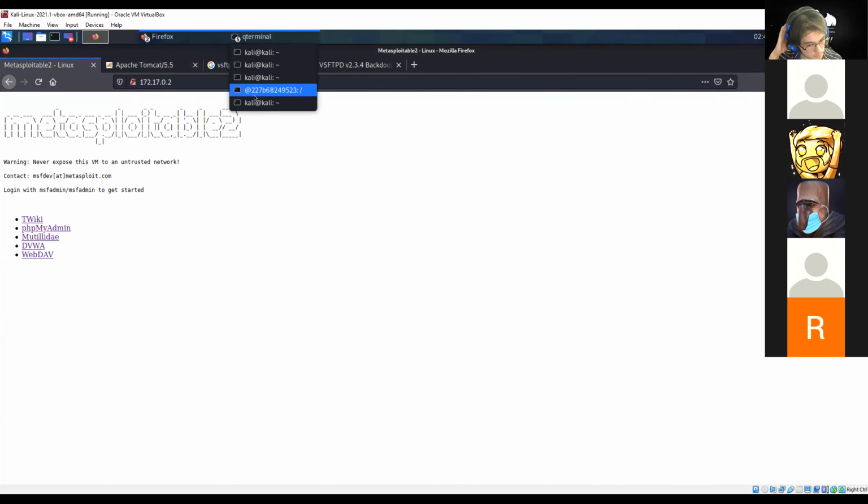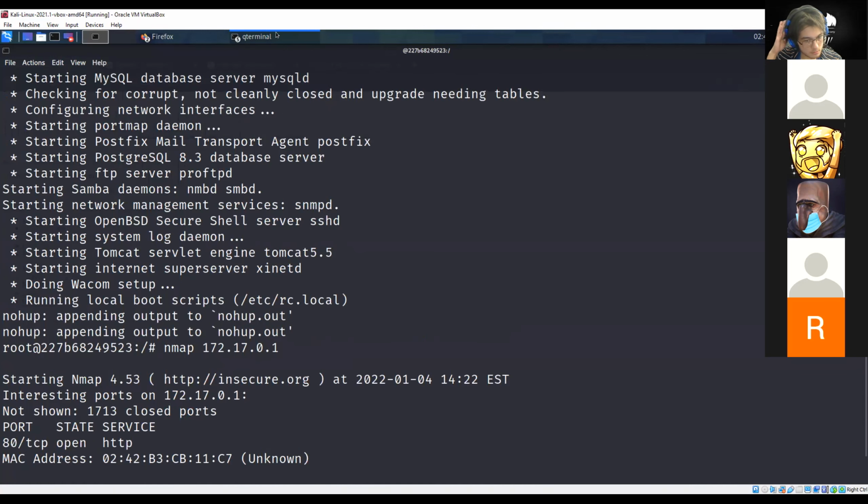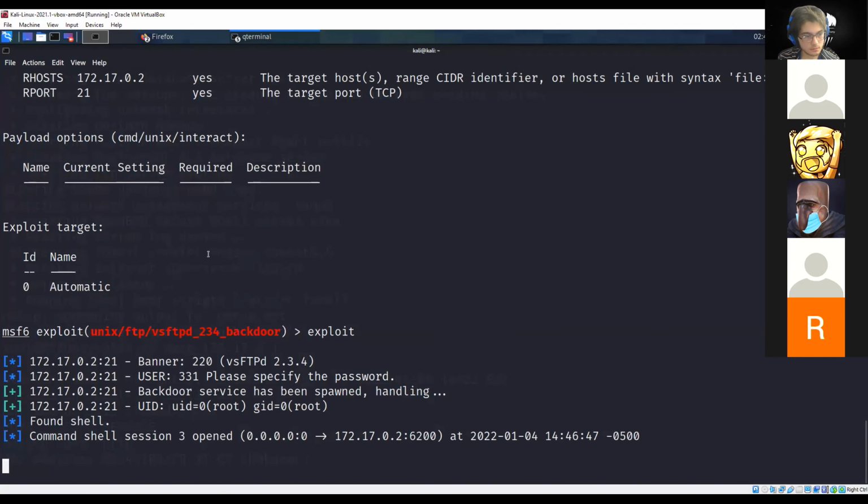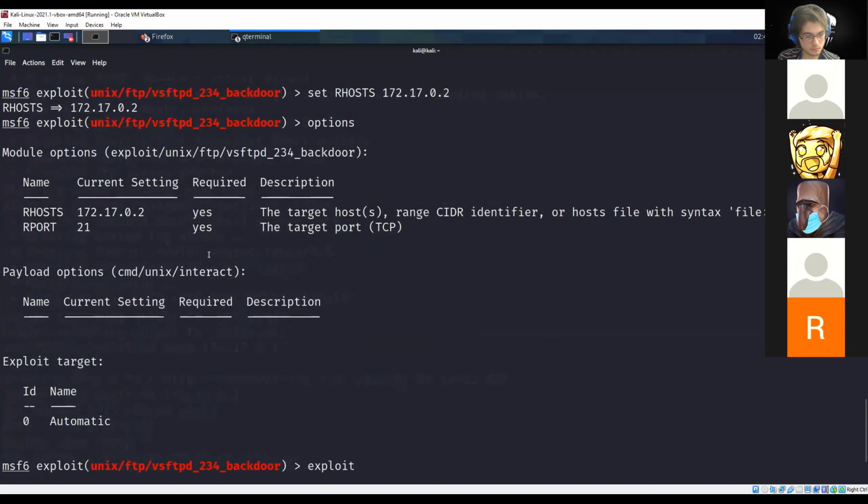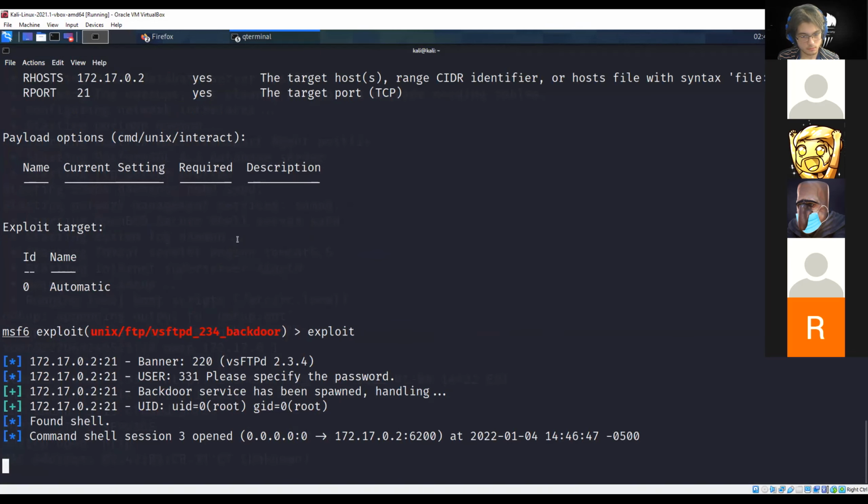Yeah, so I guess you can think of Metasploitable as user friendly, script kiddie-ish kind of, because you don't know.